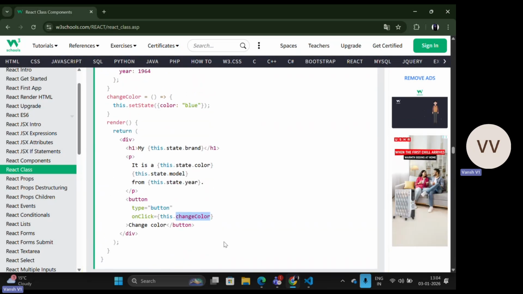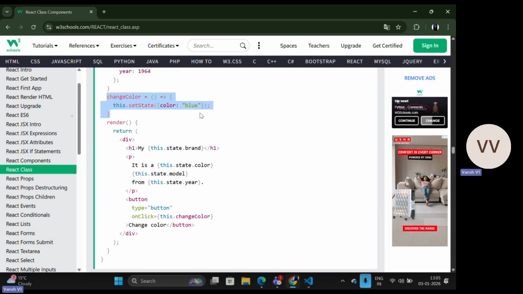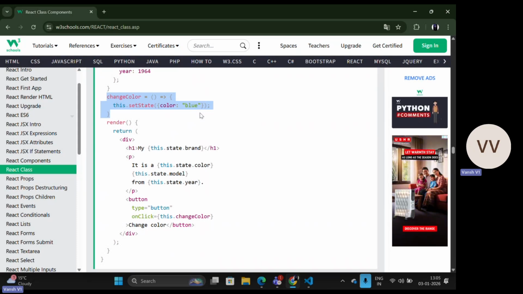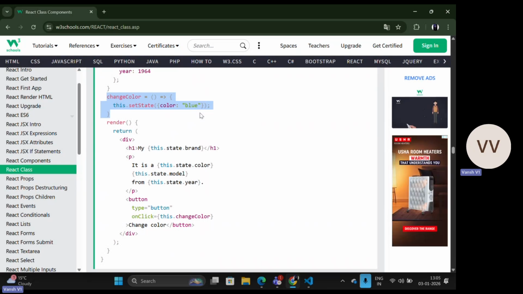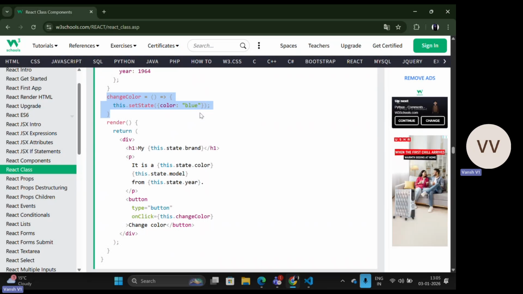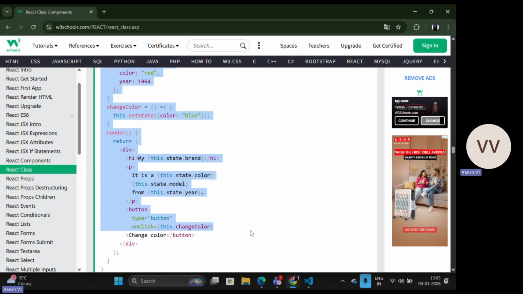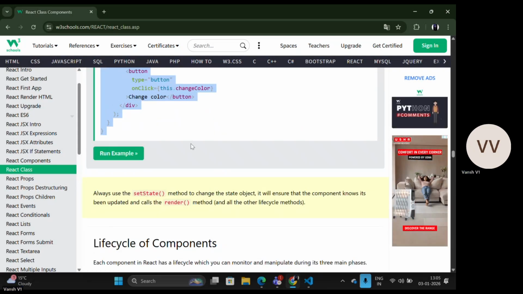So what is the changeColor definition? The changeColor definition is this, that you have to change the color from red to blue. And how it is happening, that you have also mentioned, because of this setState. Only this dot setState has the function properties to change the color. So it will be more clear if we just move to VS Code, right?